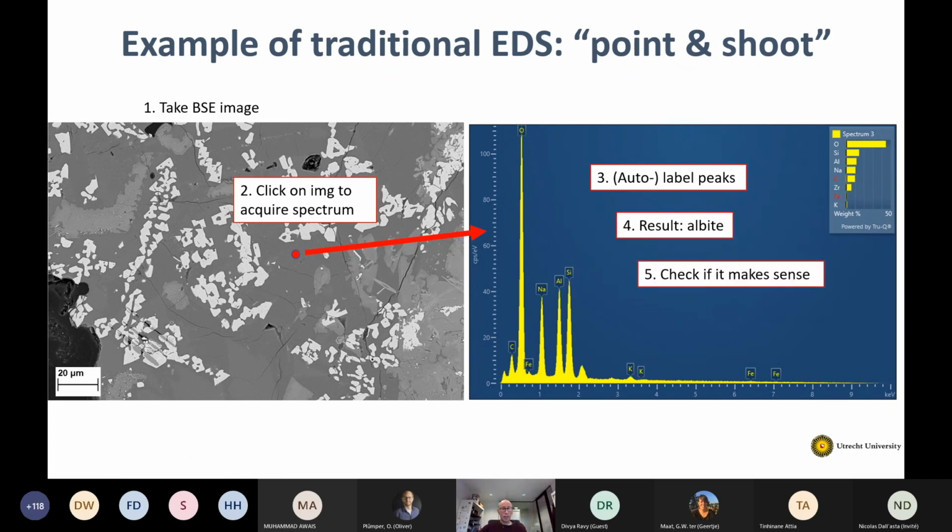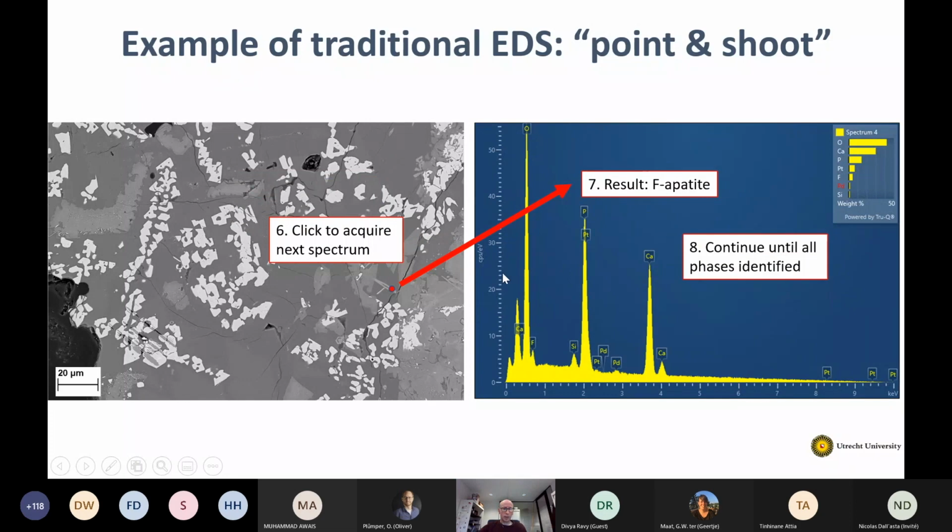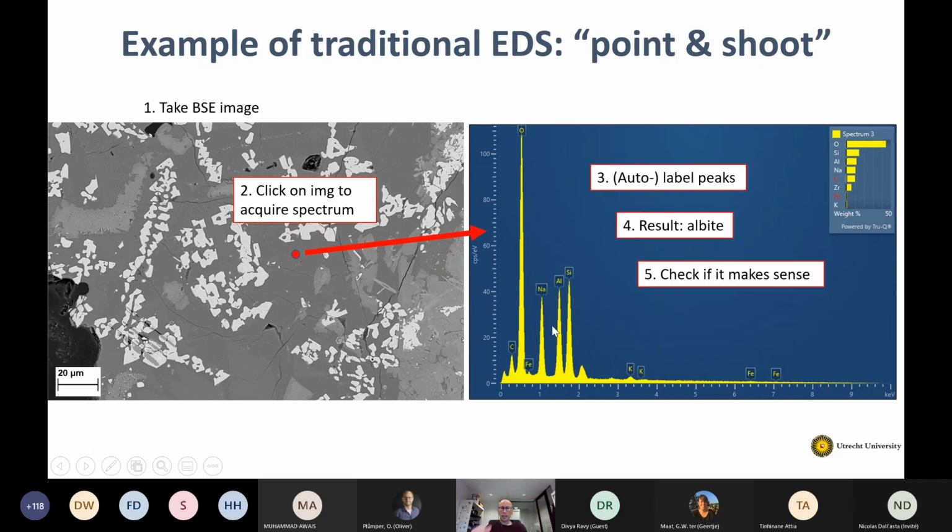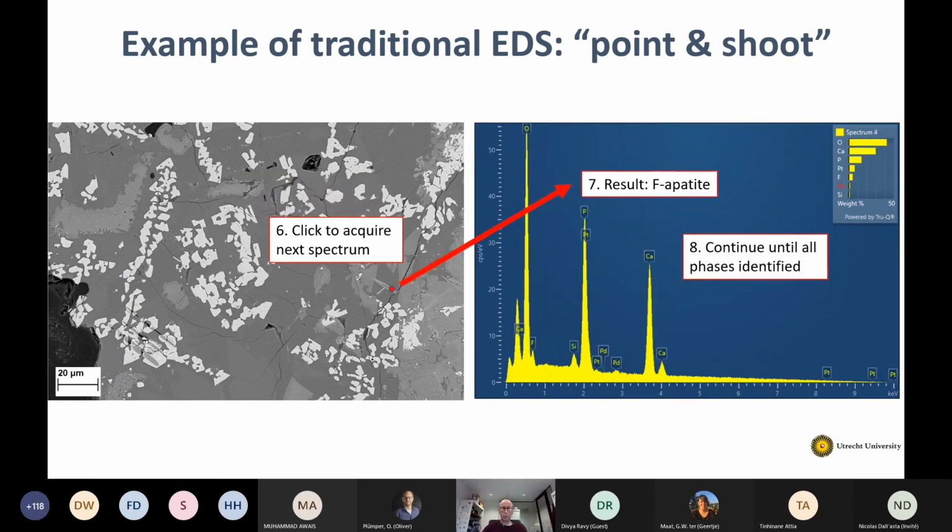Okay, and you need to know a little bit about your sample to know what to expect and check whether the observation makes sense with your analysis. So in this case, this is an albite. And then you go to the next material, which is this small needle-shaped material, and you see that there's a big phosphorus peak and a calcium peak, a little bit of fluorine. So this is a fluorine apatite. So you keep going on until you have identified all the phases that are present.